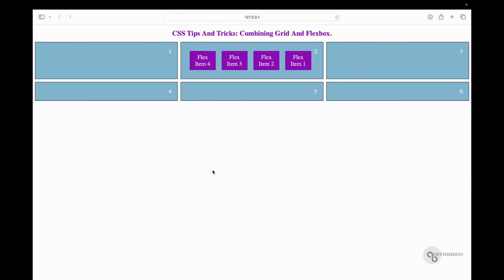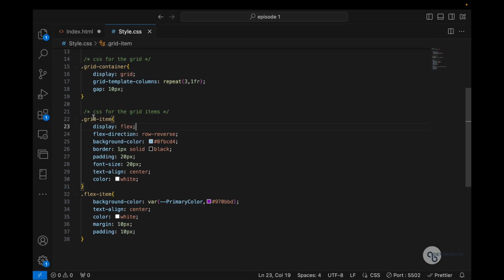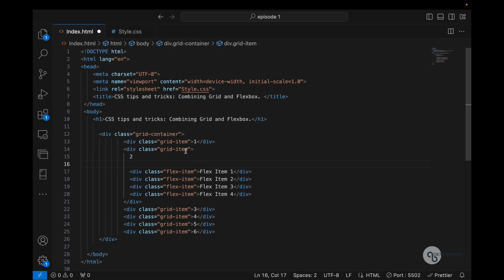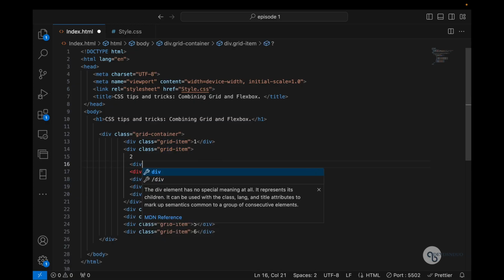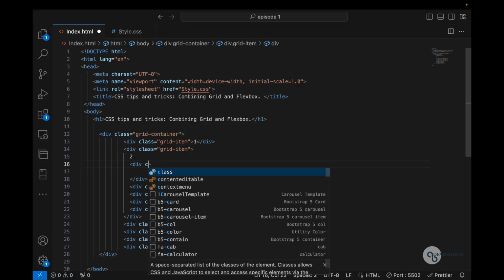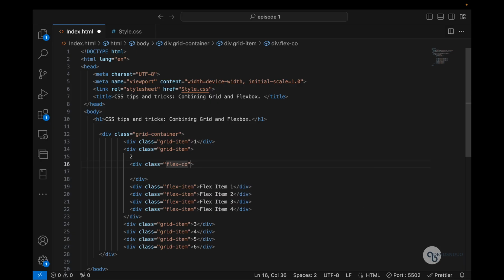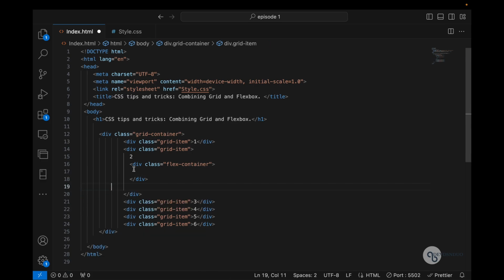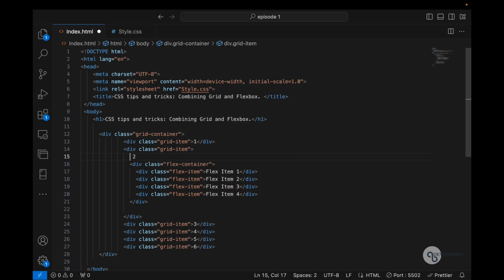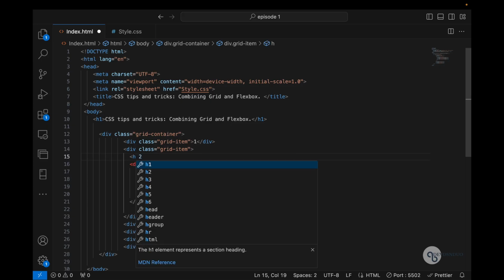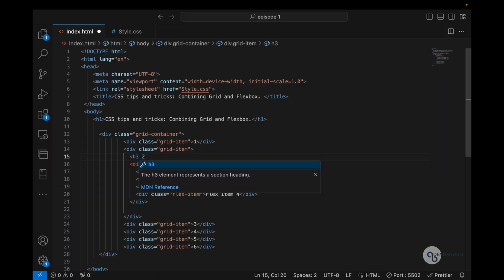The problem with this approach is that we are using the grid-item to create our Flexbox container. So all the items that use this class will become a flex container. A better approach is to use a div and give that div a class of flex-container, let's say, and then let's place the items inside of this div. Let's also wrap this number 2 inside of h3.